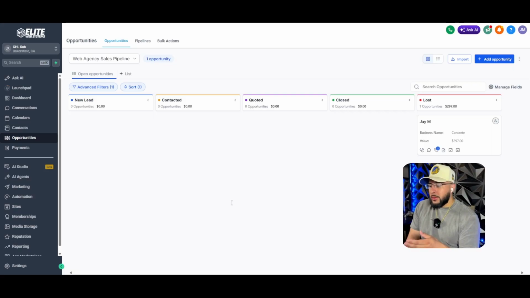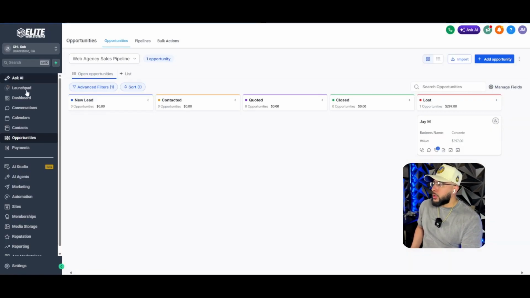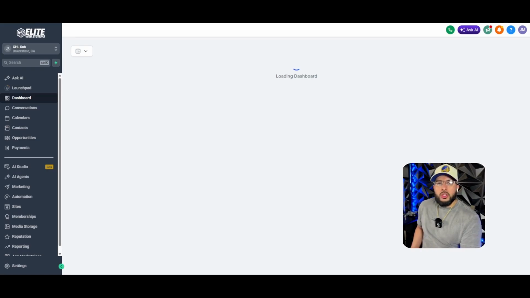A quick pro tip before I wrap this up. The first thing you can always do is add a dollar amount to your contact. So you can click here, add the dollar amount. This is where you're going to keep track of your pipeline, how much money is coming in, how much money you've lost, or you left on the table, and it translates over here to your dashboard. So it's going to show over here on your dashboard. It's going to show your opportunities.